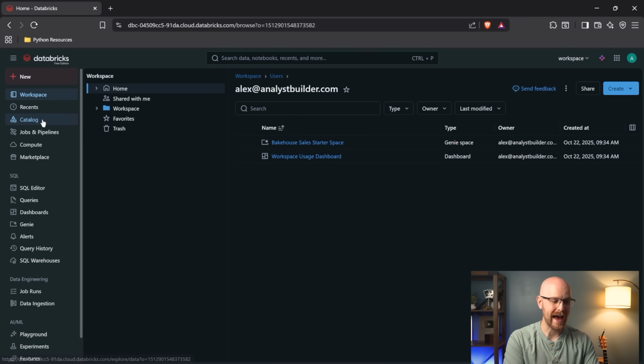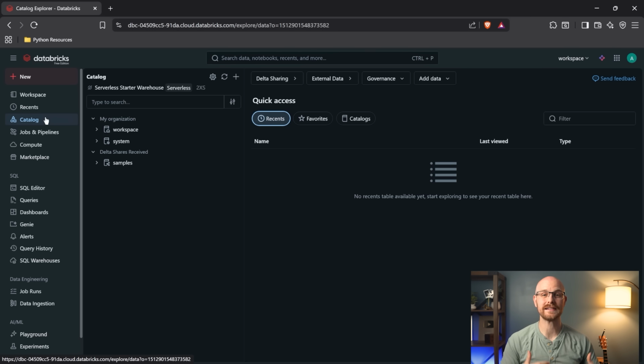Next, let's go to catalog. You can think of catalog as like a schema. So if you have a schema in a database, you're gonna have all of your tables and your views and your stored procedures and everything underneath it. And this is very similar.